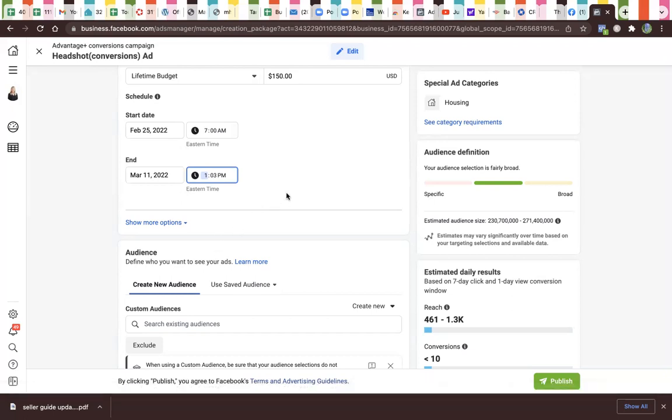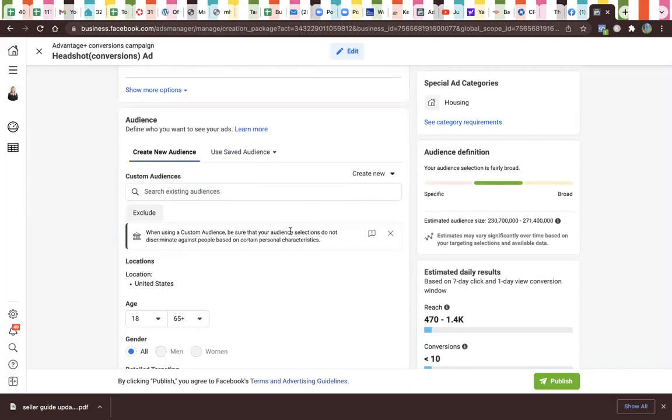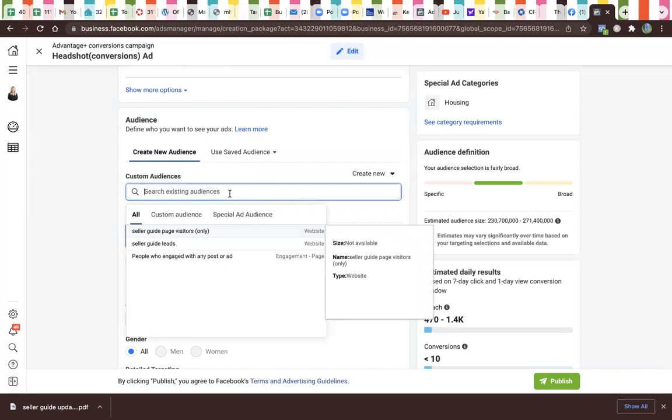So here, February 25th to March 11th, 7 a.m. to 7 a.m., always the same end time. Then we'll scroll down. As we move forward to ad number two, three, four, and on, that's where the custom audiences go. Say this was ad number four. Click inside custom audiences, that box right there. This is where you'll be able to target your seller guide page visitors only, or people who engage with any post or ad. On ad number two or three, now we're retargeting those audiences.